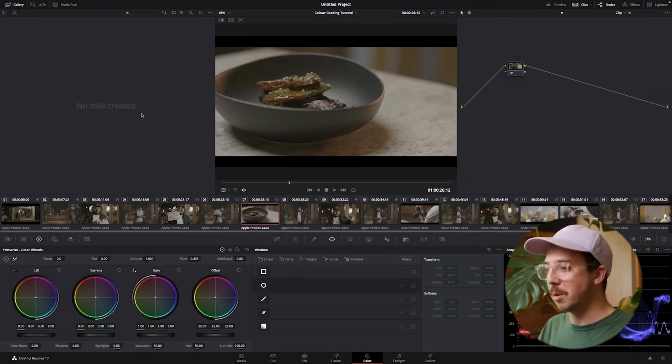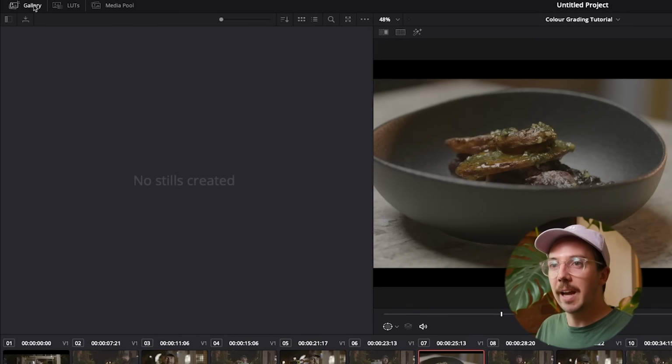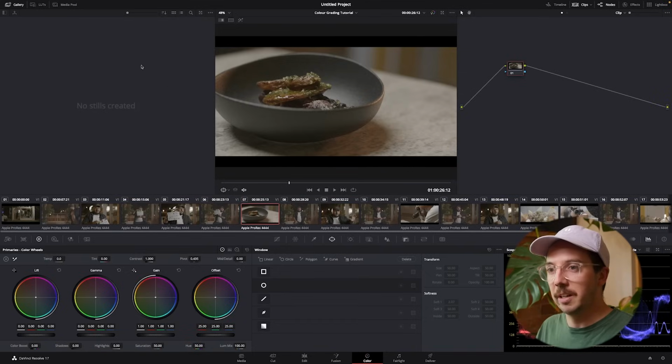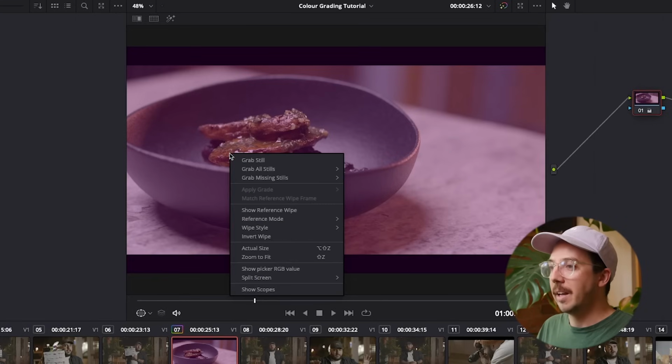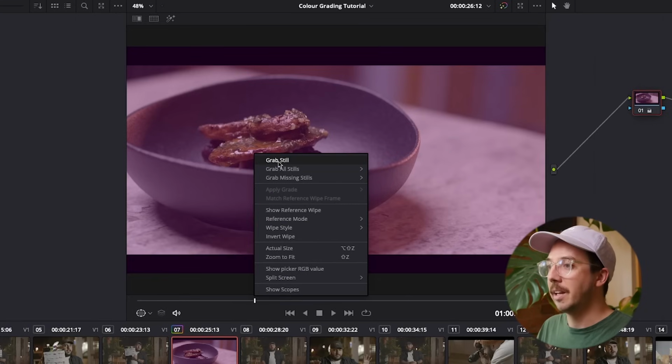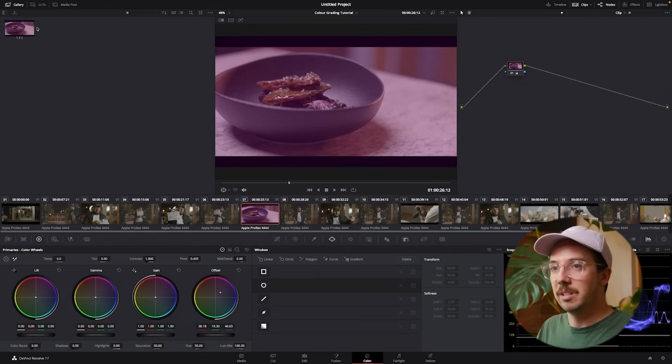So from top left to bottom right, this is the color tab. We've got the gallery up the top here, which is this section here. It says no stills created. Now, what's this section for? Well, for me, the way I use it, let's just say in this clip that we've got in the window up here, if this was our grade, we wanted to push it to purple, very stylized. We can right click on here if we're happy with this grade, grab still, and that's gonna send a still over here.